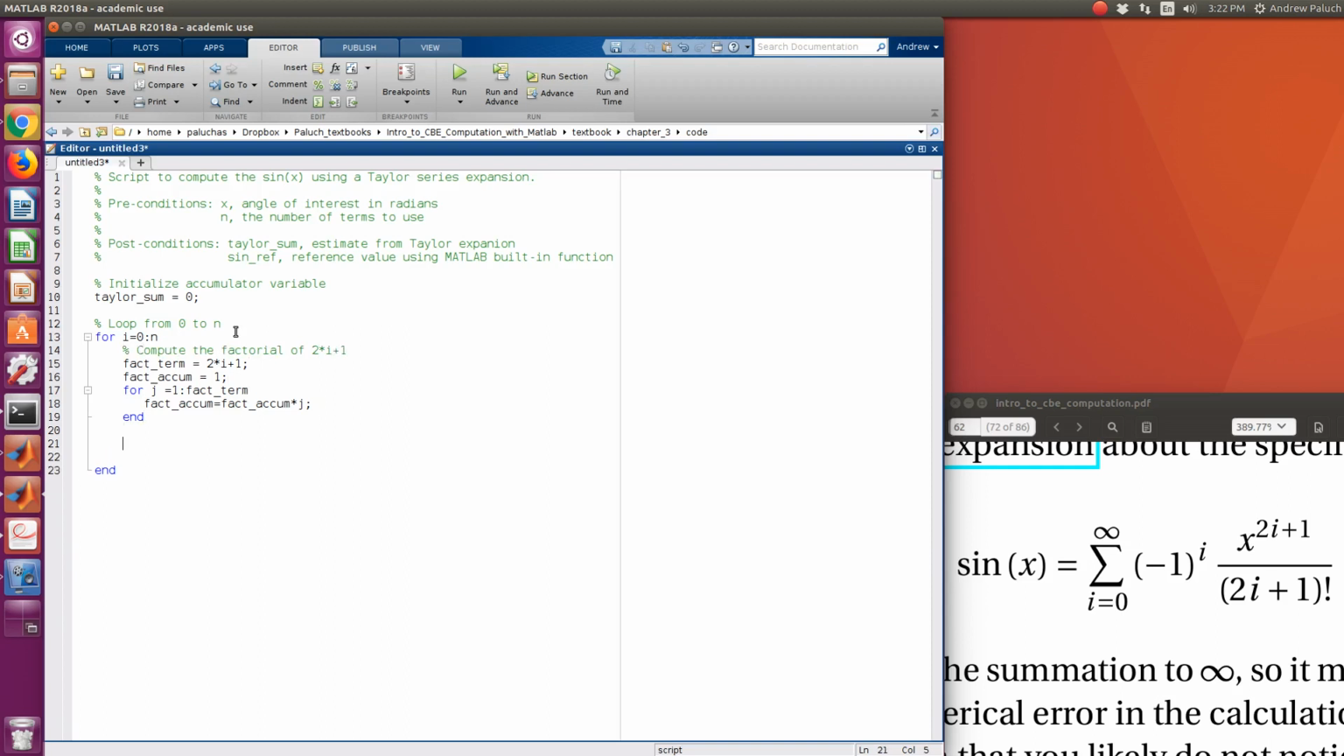Once I have the factorial, I can go ahead and perform my calculation. It'll be negative 1 raised to the i power, times x, where x is a precondition, the value I'm trying to compute the sine of, x raised to the 2 times i plus 1, which I've stored in the variable factterm, divided by 2i plus 1 factorial, which is just fact accum. So this is a Taylor term for a given value of i.